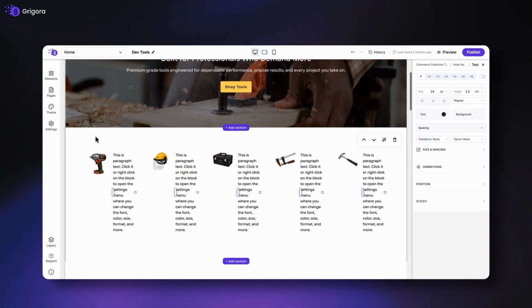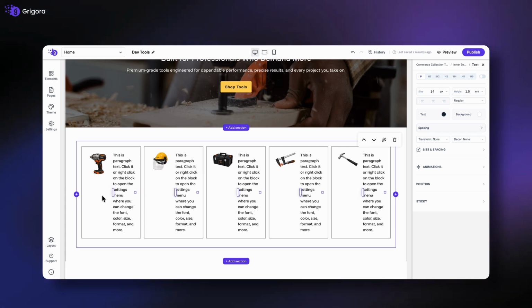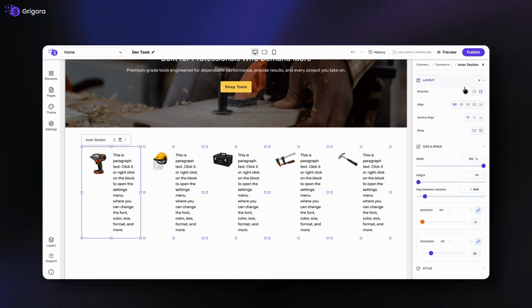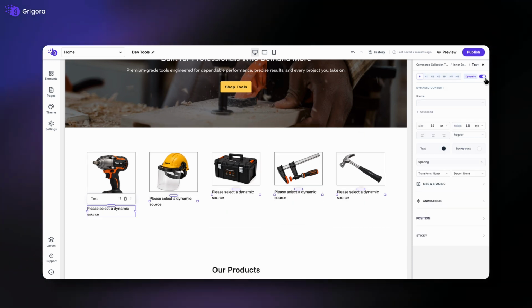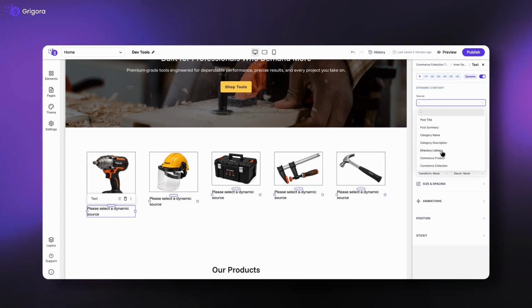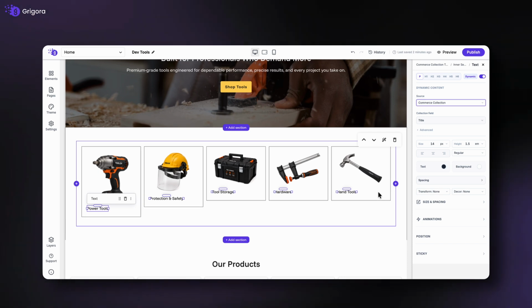Now, let's convert this layout into a row format. Select the intersection and choose the row layout option. After that, select the text element to make it dynamic. In the settings, set the source to Commerce Collection. After that, center the layout.